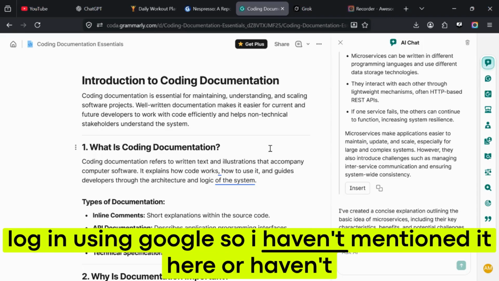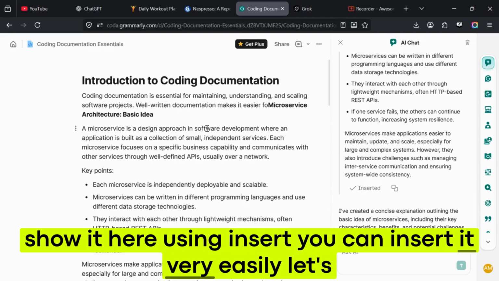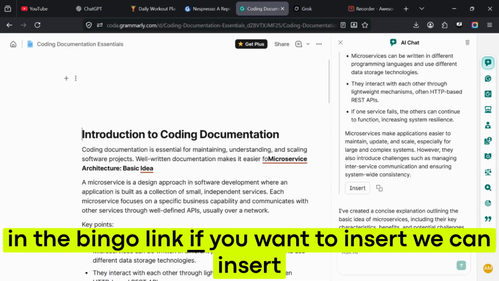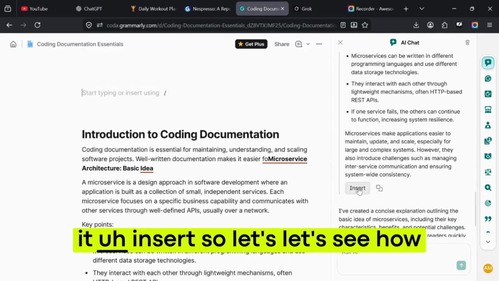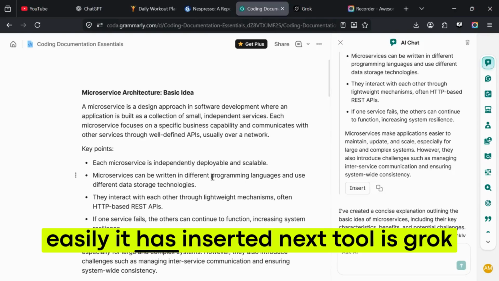I haven't shown it here. Using insert, you can insert it very easily. If you want to insert in the beginning, we can insert it. Insert. So let's see how easily it has inserted.